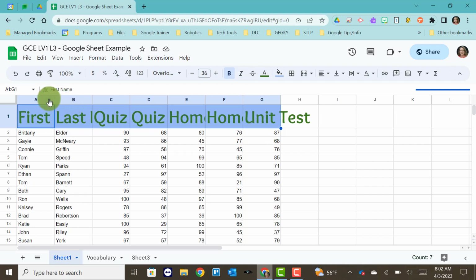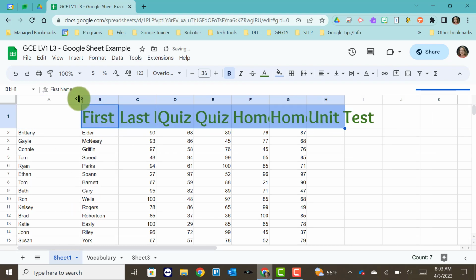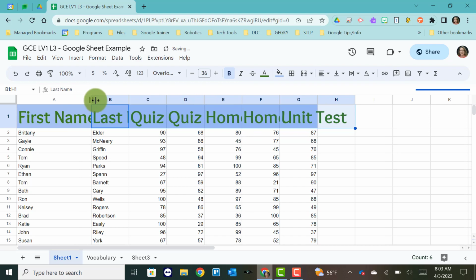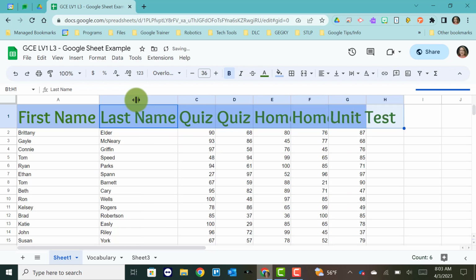So first of all, I can go up here in between A and B, and I can click and I can just drag it until I get the whole title showing. That's one way that I can do it. The other way is I can just hover in between two columns and double click, and it will automatically adjust it.